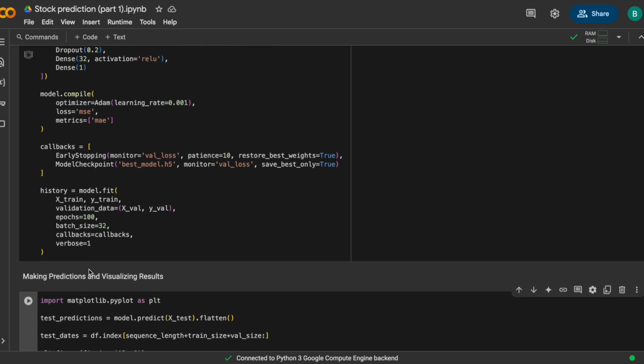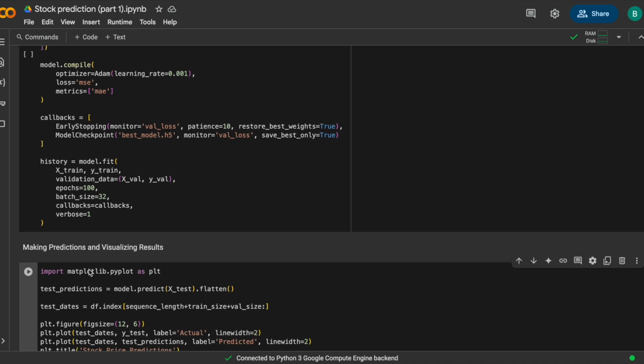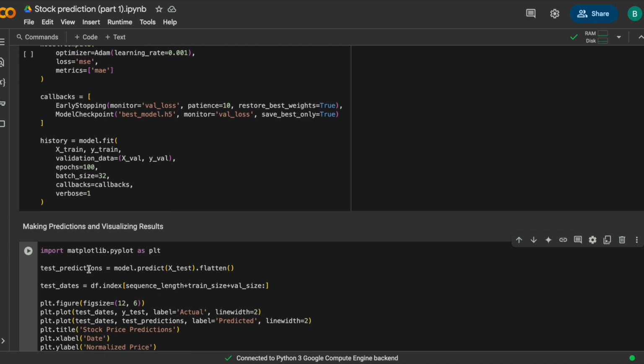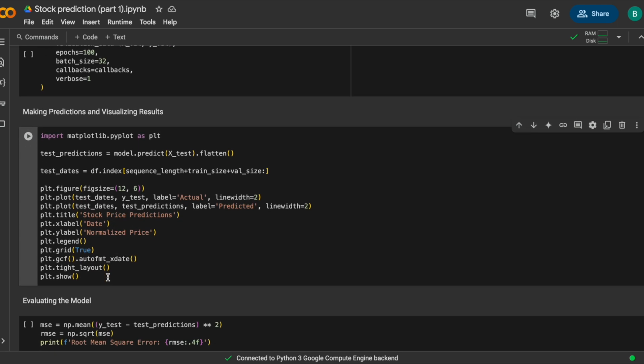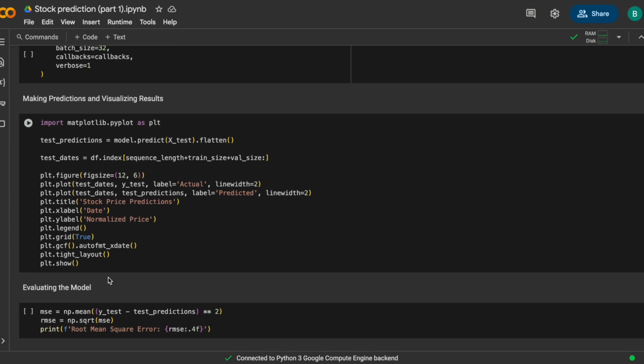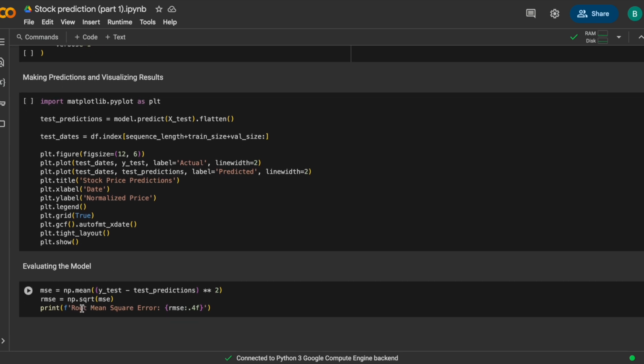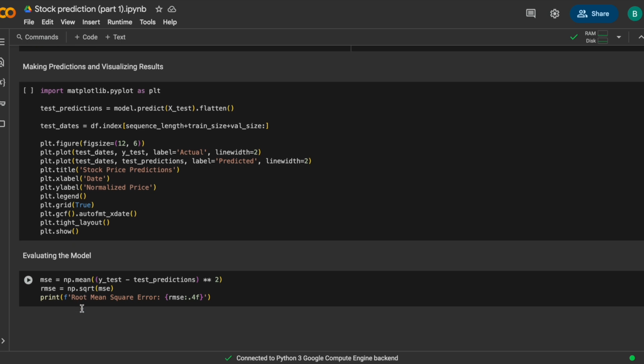Once training is finished, we make predictions on the test data and visualize the results here. And finally, we measure how well our model performed by checking the root mean square error, where lower values mean better predictions. Now, let's run our model to see the results.